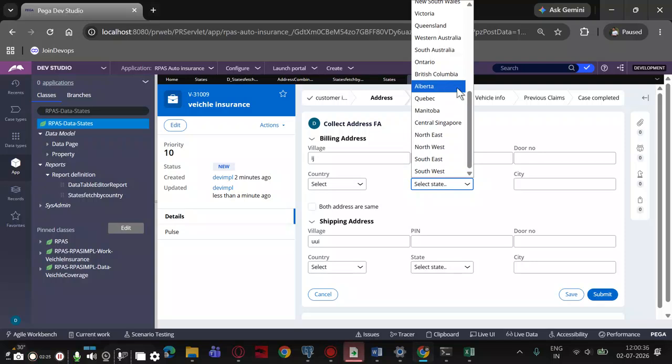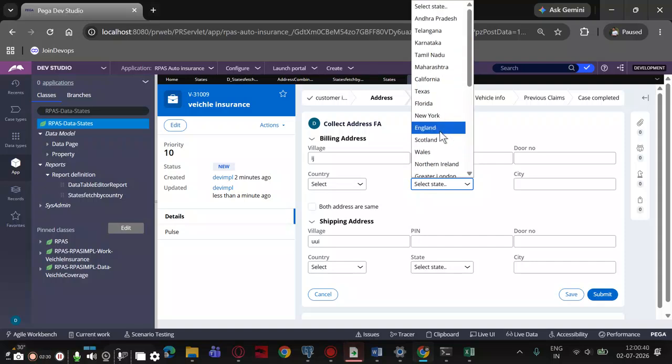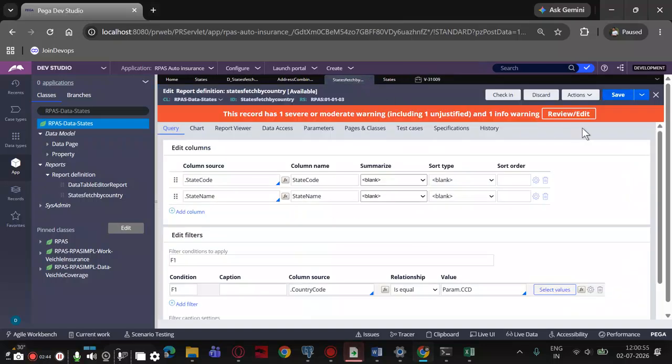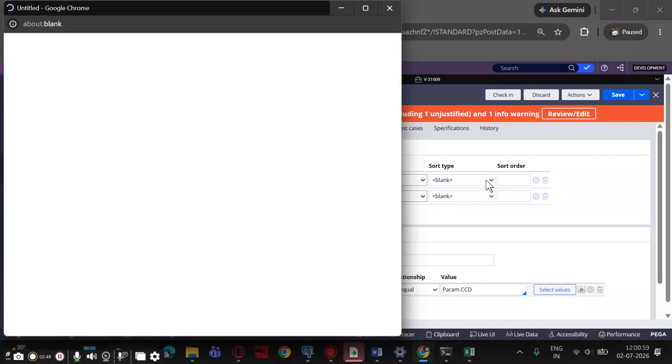This should not happen. Without selecting a country, these values should not come. But why are these values populating? That is the big question. Actually, these values are fetched using the report definition, that is the states table report definition. States are fetched using the states table. So go to the report definition, Actions, just run it and see why this is happening.